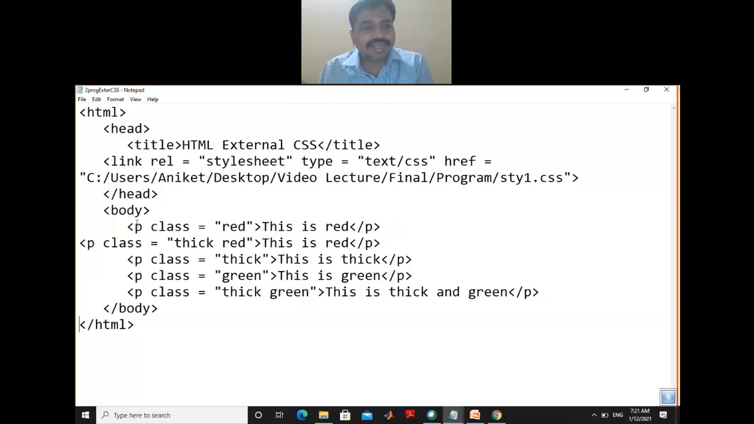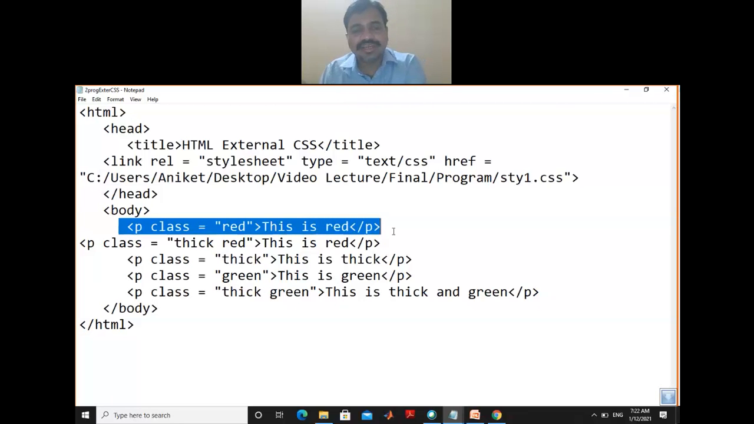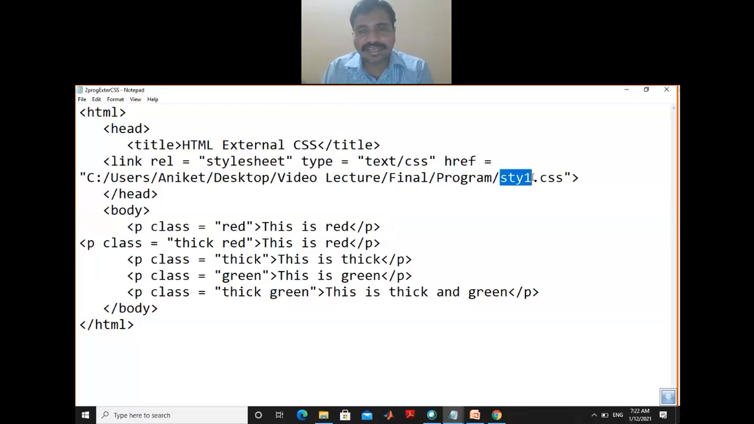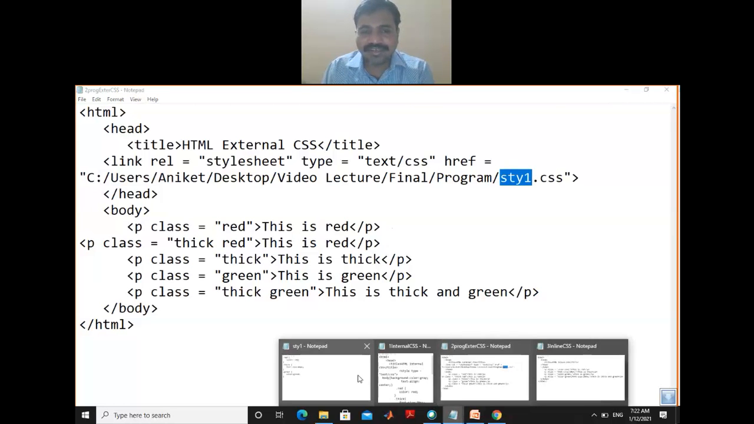In this case I use a p1 class red, the same as the previous inline class. Then for the thick one, this is your thick color. Then I use a p class green. This is all the properties. Before, in the example, you could declare your color and all these things within the file, but this time I make this file, sty1.css, separately.